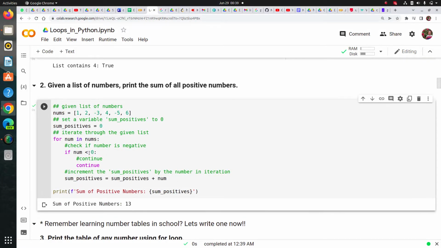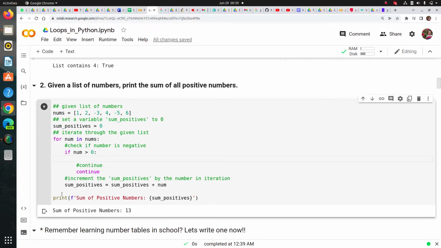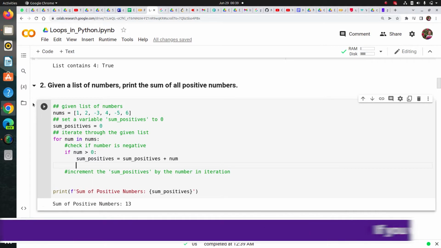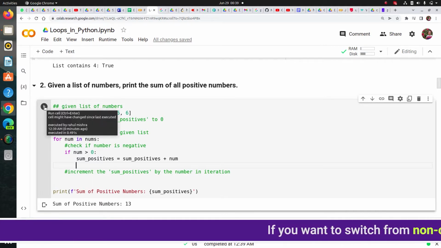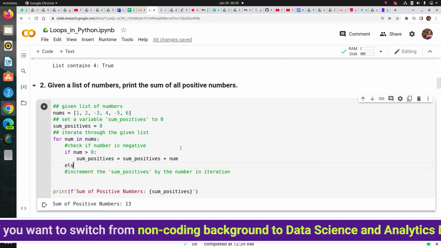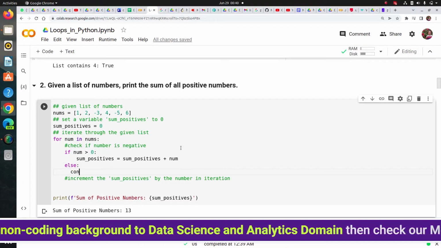You could do it in another way also, like if you say if num is greater than 0, then you can just cut it and paste it. You can avoid this. This is another way also. Let's see. Else continue.